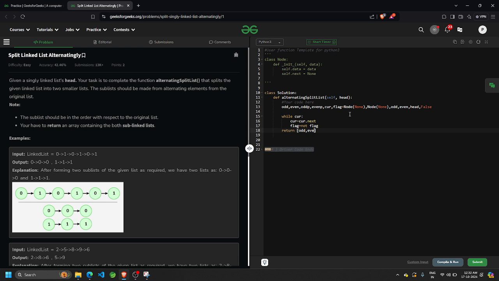But we can't directly do this. We have to take the next value, because head is a dummy node. So what will be our main logic? If the flag exists, or else. These are our two main cases. If the flag exists, that means we are in the odd position. We'll just make it true.